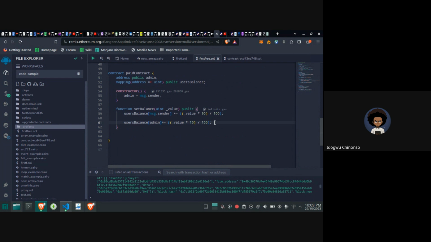Let's play around with this using 100. 100 is very easy to implement. If you go to your calculator now and you say 100 times 10, it is going to give you 1000. Then 1000 divided by 100 is going to give you 10.